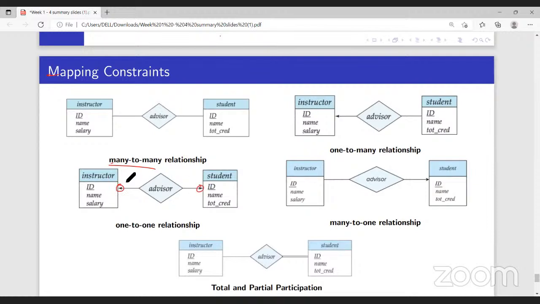An arrow means at most 1, right? So it can be 0 or 1. So this is a 1-to-1 relationship, and this is a 1-to-many relationship. It is a many-to-one relationship, and this single line indicates partial participation, and this double line indicates total participation.